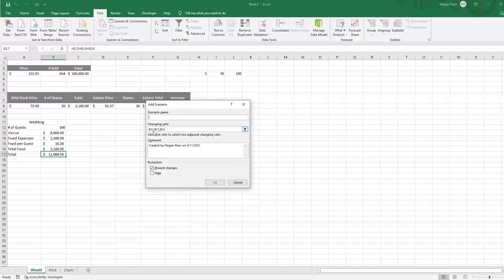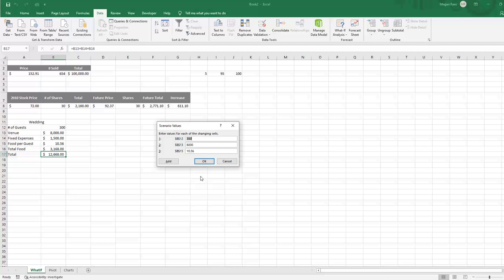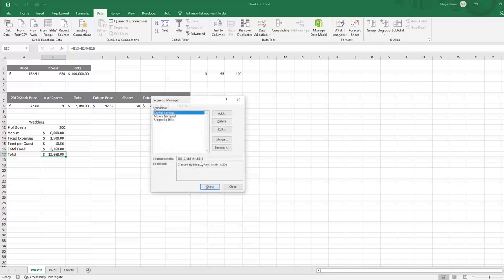And then my next one's going to be Magnolia Hills. I don't know. Sounds like there probably really is one named that. I'm going to do the same 3. Notice I could change them, but in this case, I'm going to make them the same. Click OK. And this place is smaller, so I can only do 300. But it only costs $5,000 to rent it. And the food's slightly cheaper at $8.50. Okay, so I'm going to click OK. So now I have these 3 different scenarios.